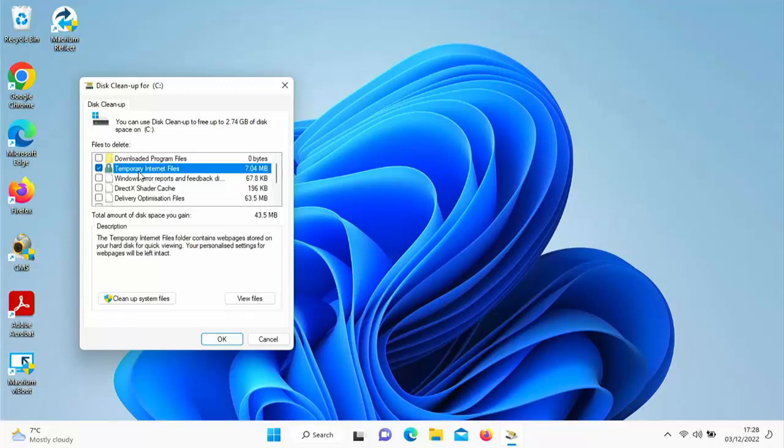Temporary internet files, if we click on that, it says here the temporary internet files folder contains web pages stored on your hard disk for quick viewing.